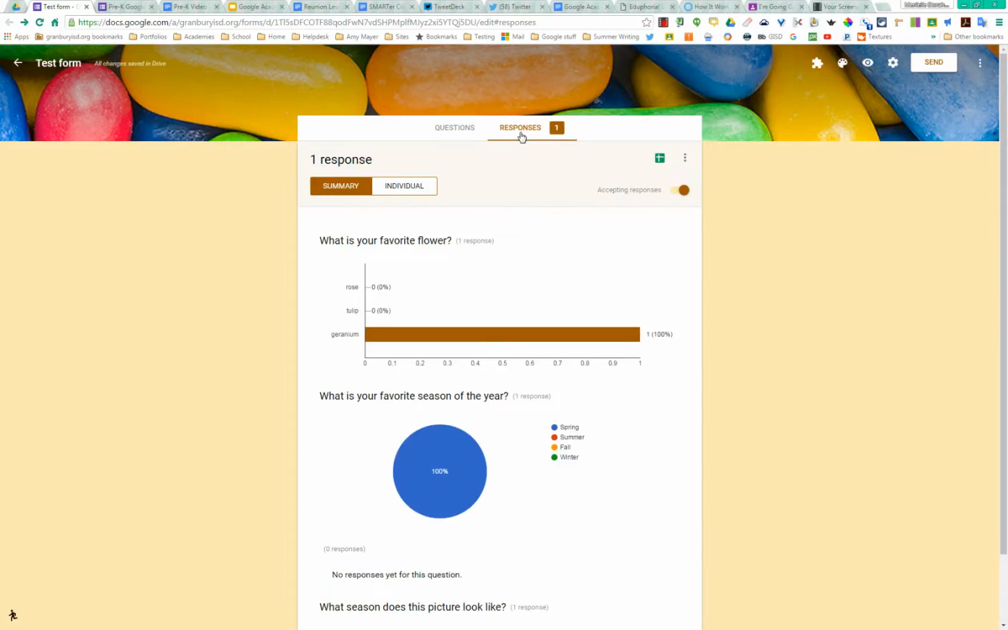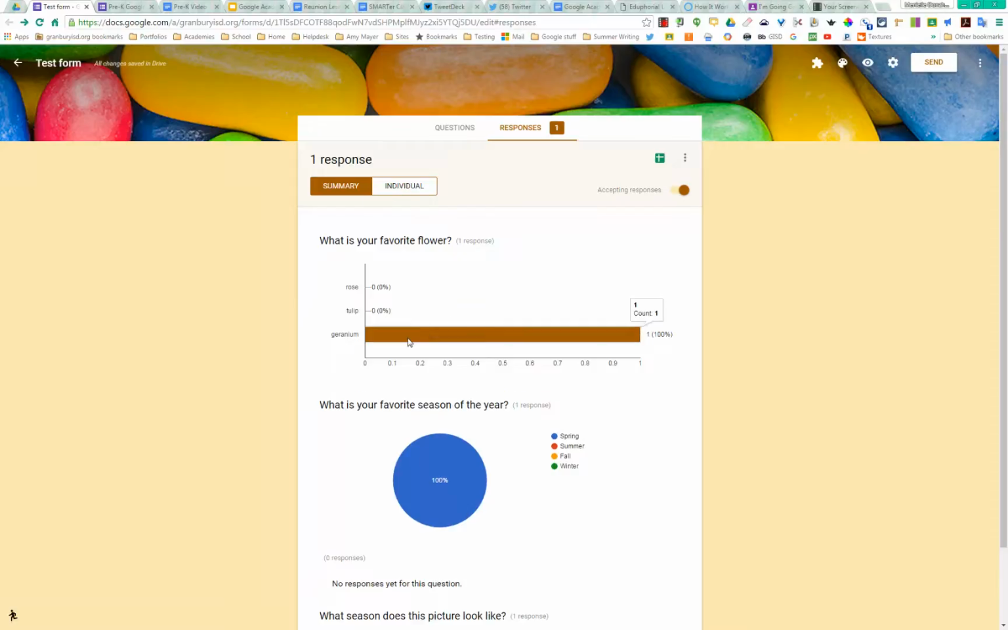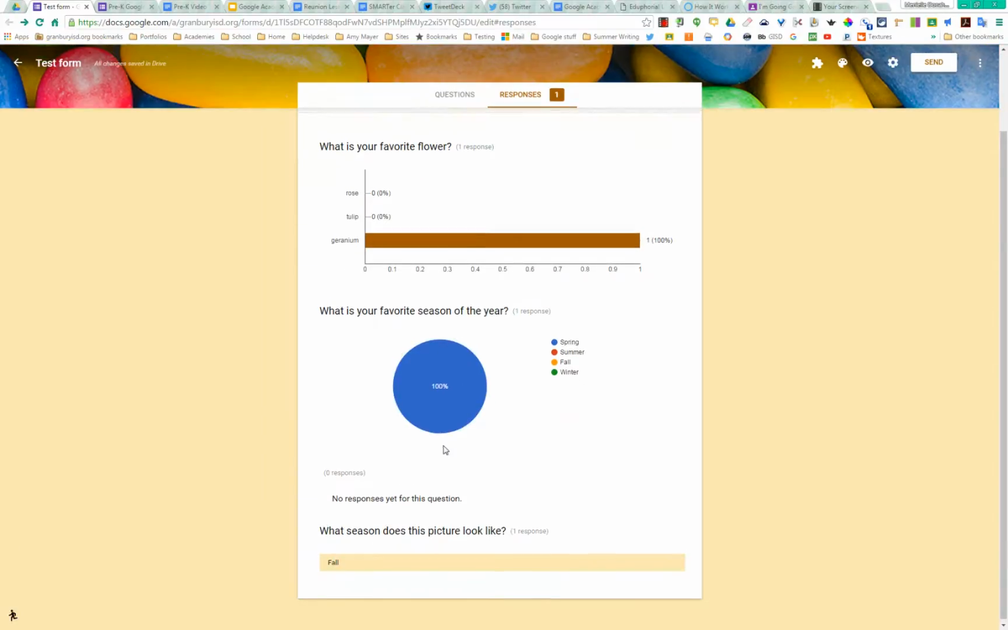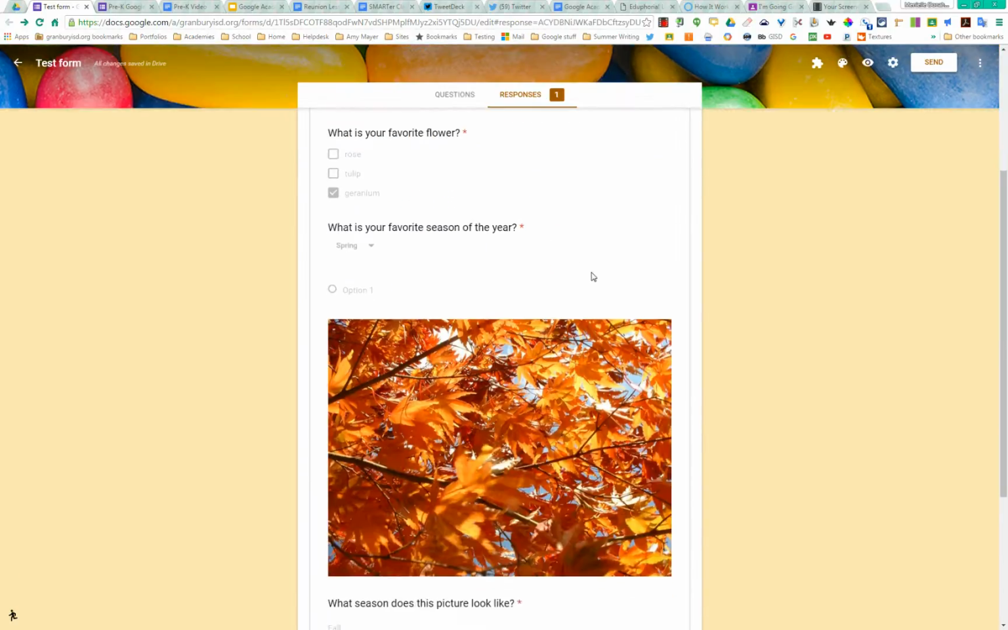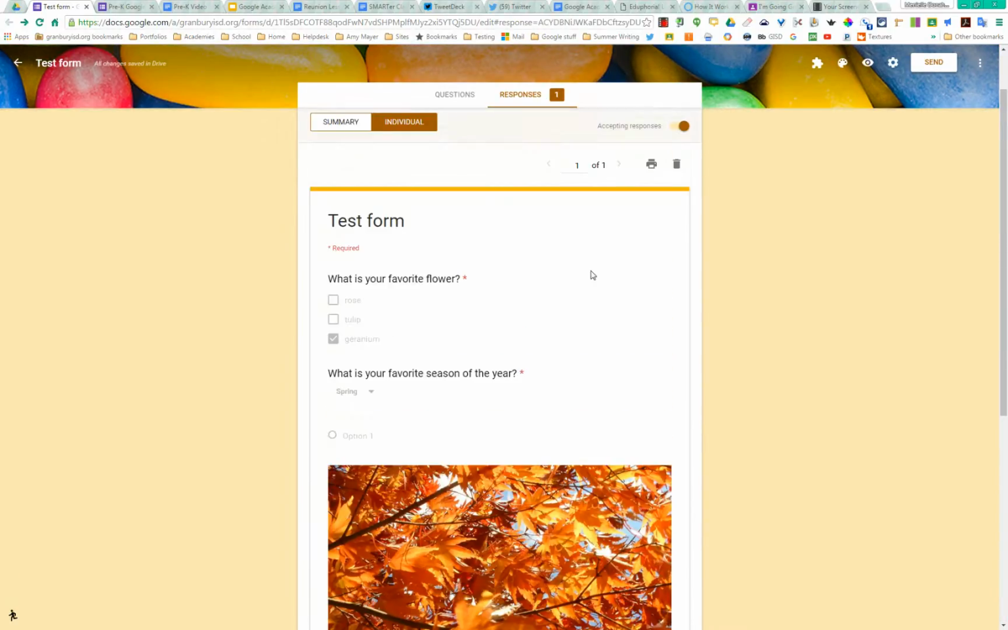Another thing that has changed is in the old version of Google Forms, it automatically created a spreadsheet for you. This new version of Google Forms, you can look at your responses here, and you can look at a summary of the responses, which is this, or you can go to individual and it will show you what each person responded, and you can scroll through those.